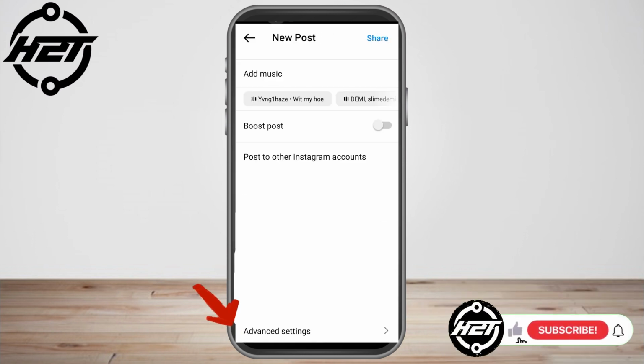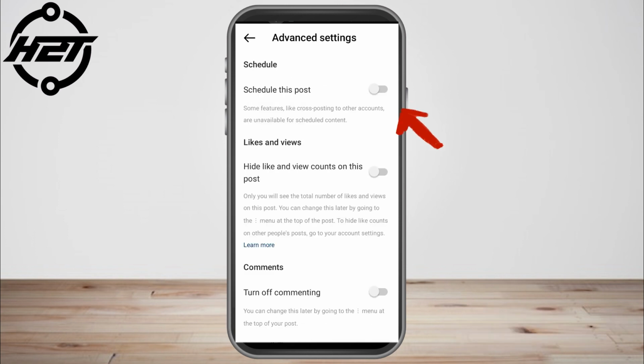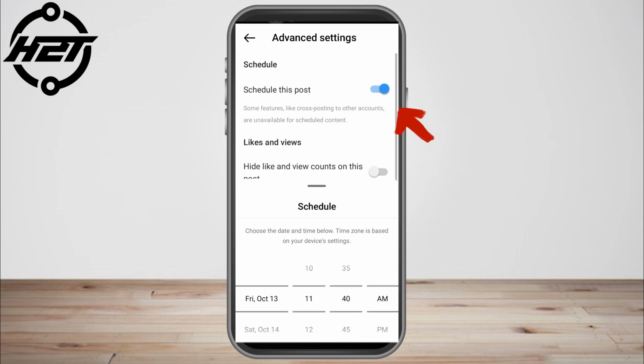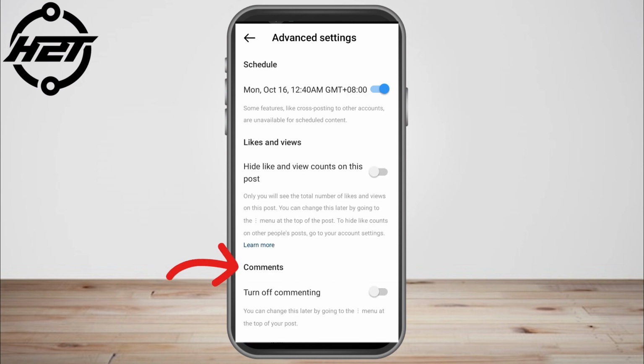Now what you're going to do here is to scroll down and look for advanced settings. Tap this one and then under advanced settings, you can see here some features and options. You can just go directly to schedule this post, turn this one on. And as you can see here, you're just going to set this schedule. Okay, for example, you want to post this coming October 16 at 12:40.